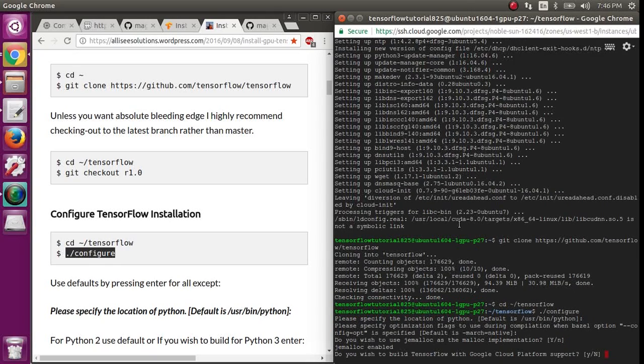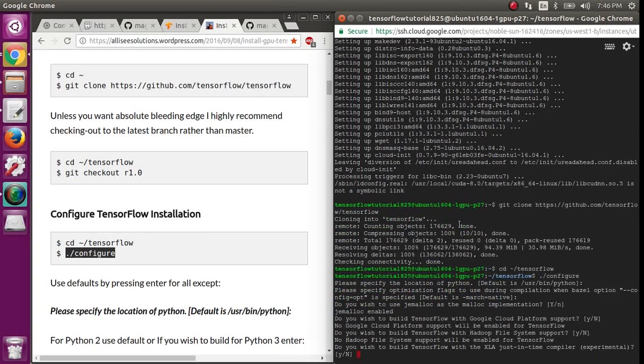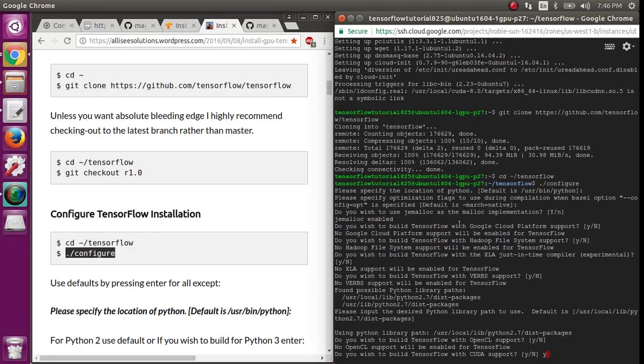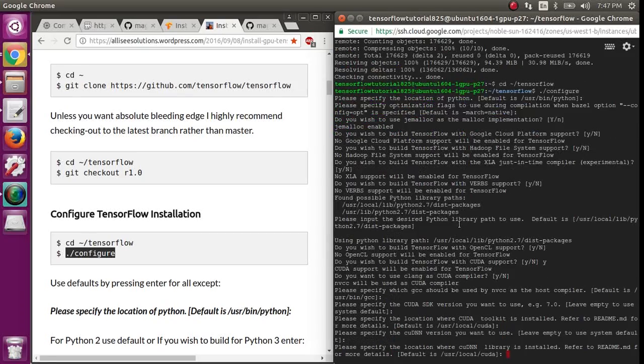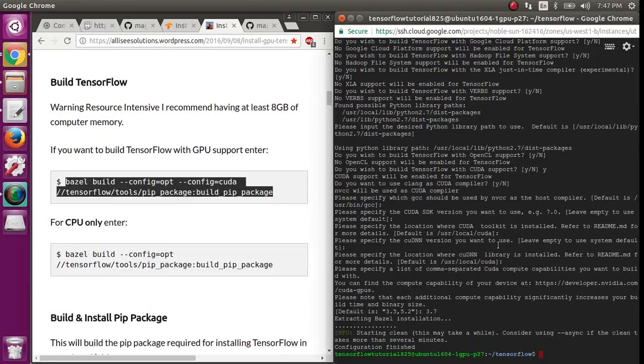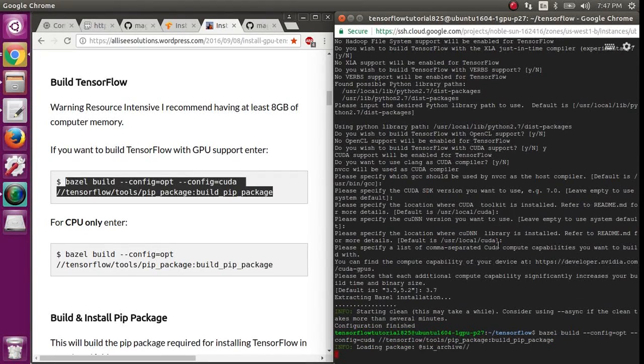You can pretty much just hit enter and use the default settings for every question, except you have to answer yes to the one asking if you'd like to build with CUDA support, and then also type 3.7 when you're asked about the compute value of your CPU. Now you can build TensorFlow with GPU support.